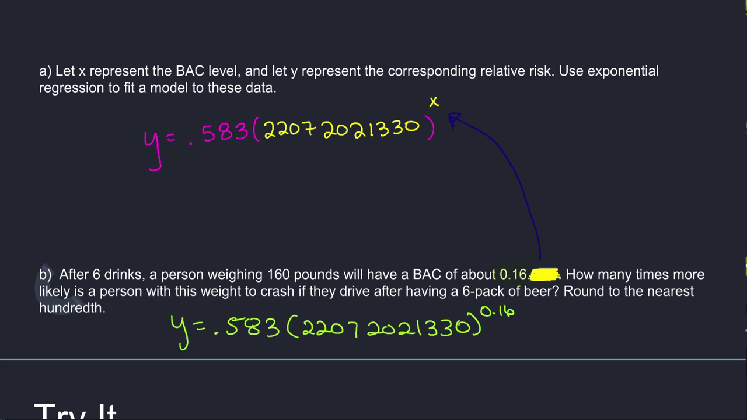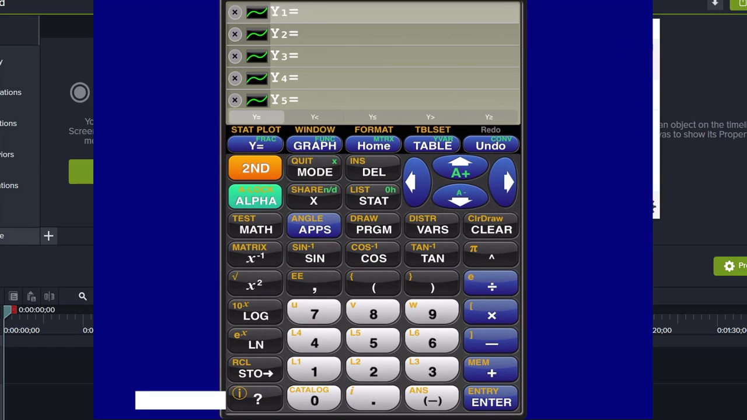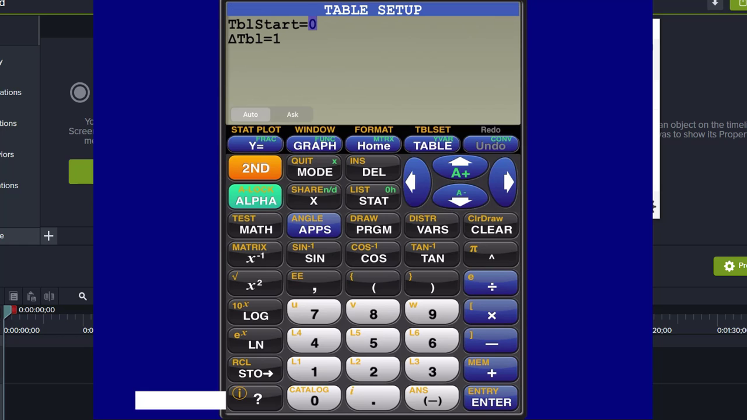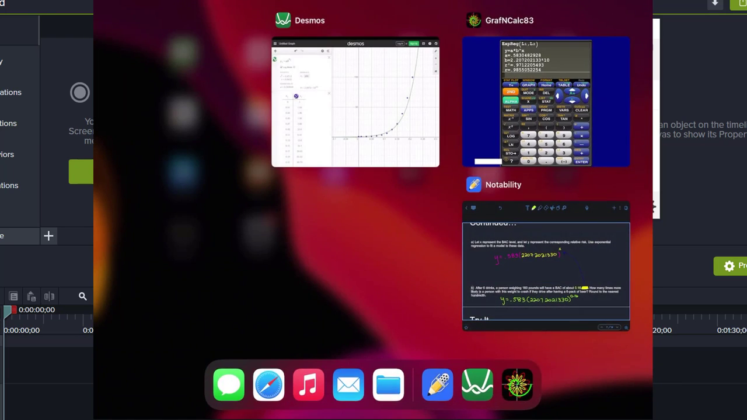Okay, so I just want to show you, now you can go into this calculator. You can go to your y equals, put your equation in right there, and then go to second table and change it to ask, and then I can put in a 0.16, and when you do, you would get an answer. But I didn't put the equation in because that one was kind of lengthy.